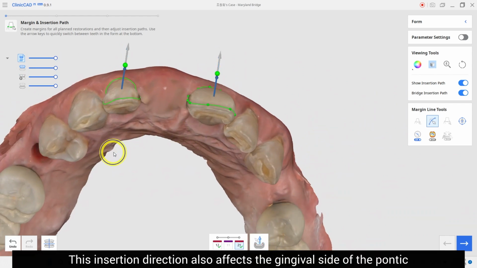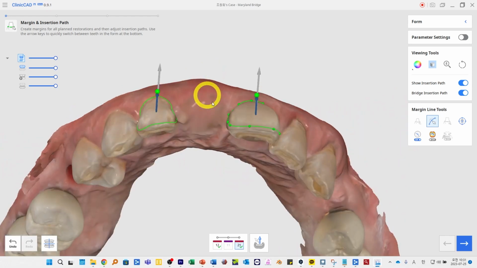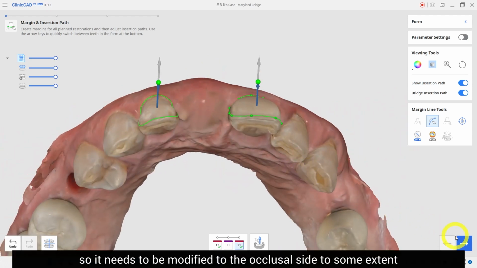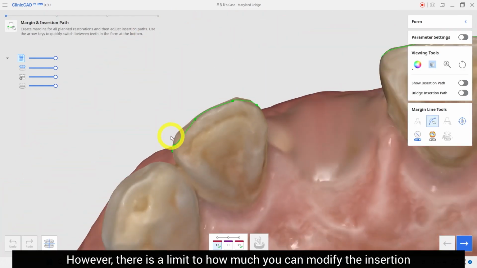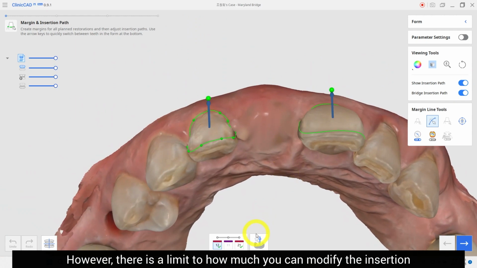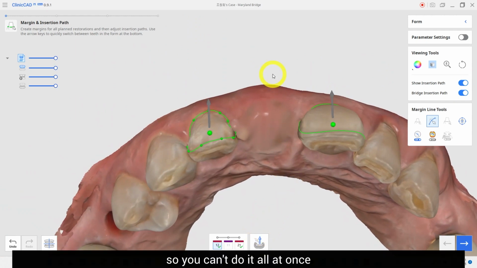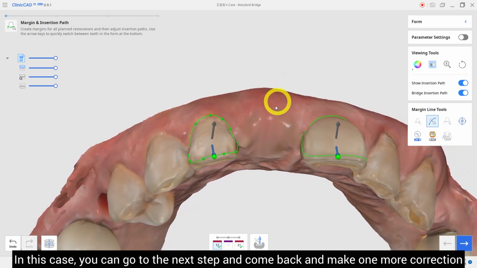This insertion direction also affects the gingival side of the pontic, so it needs to be modified to the occlusal side to some extent. However, there is a limit to how much you can modify the insertion direction, so you can't do it all at once. In this case, you can go to the next step and come back and make one more correction.